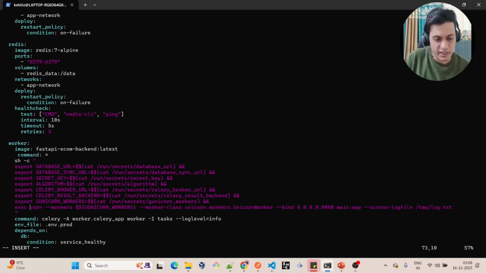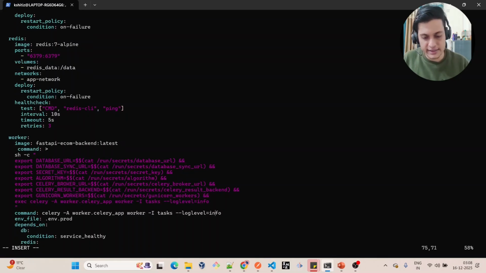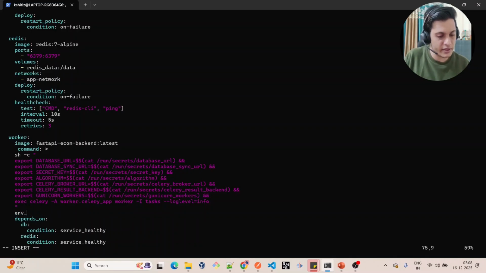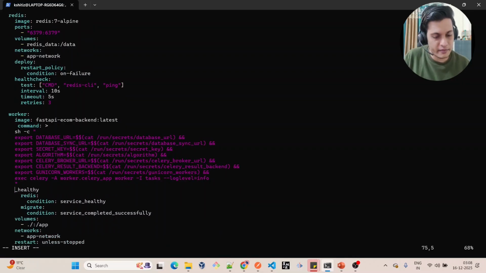Okay, let me remove it like this only. It is completed. Let me remove the Celery command, which externally we wrote like this. Also, we do not need the env file, so we will remove it. This env file. Again, we do not need the depends on, so we will clear this one too. Okay, let me delete this one.